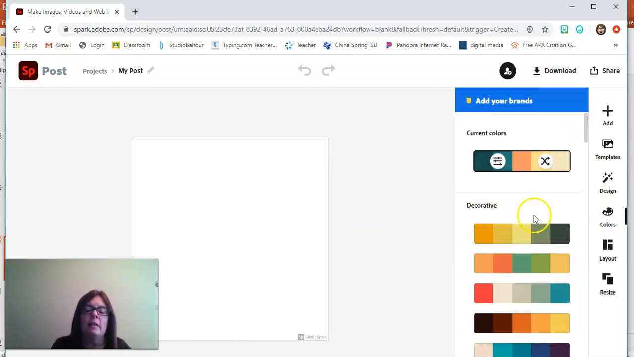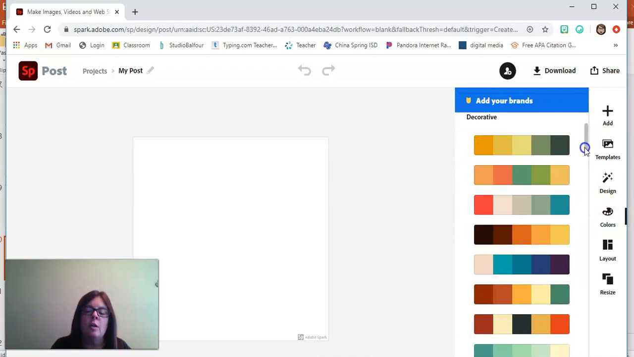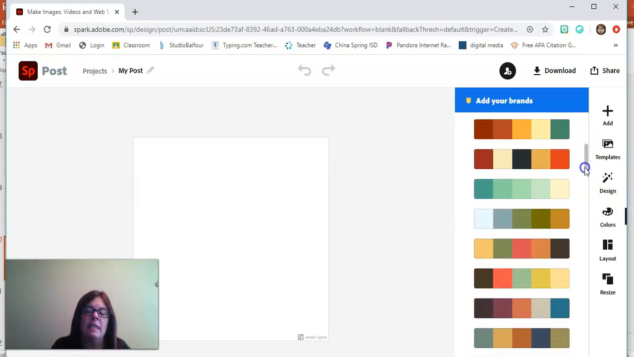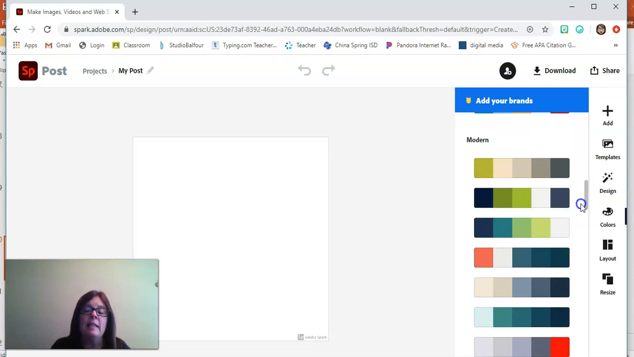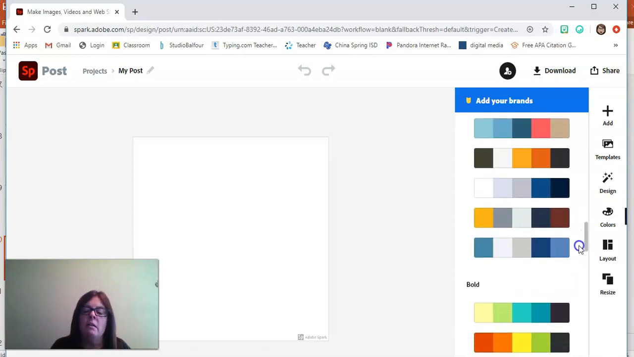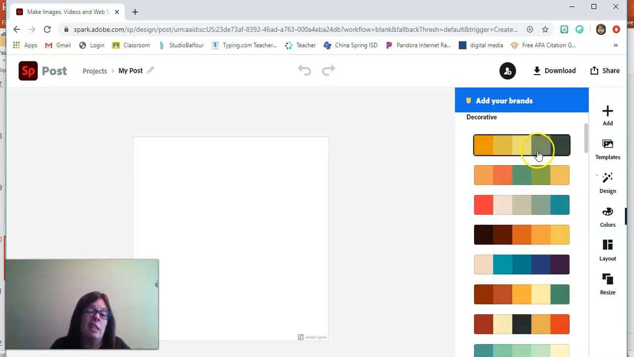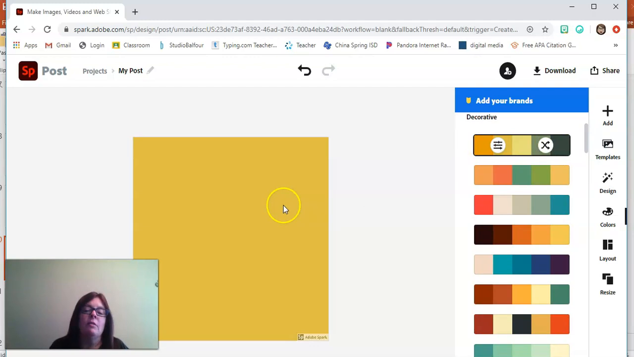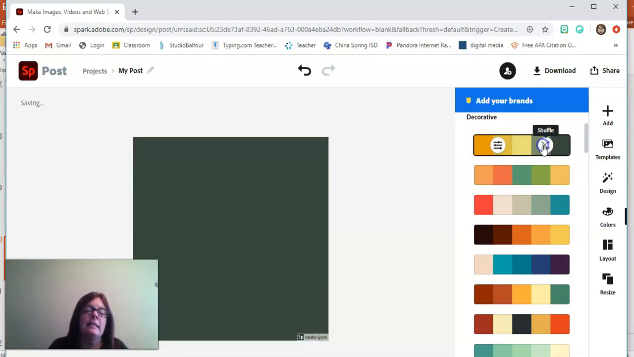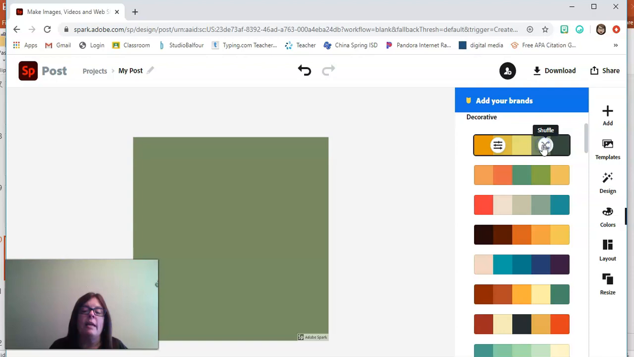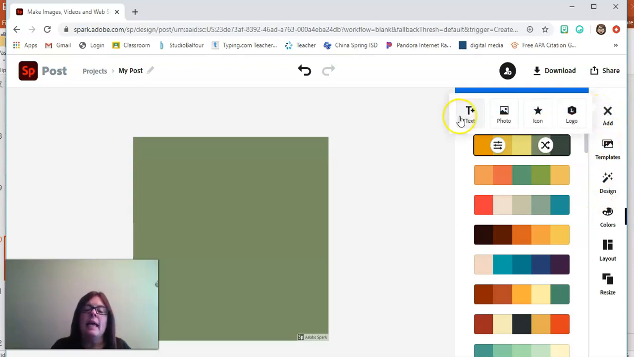So if I go to my colors, you're going to see that Adobe Spark is going to keep your color families together. So you can find a color group that you like. There are so many to choose from. I'm just going to choose something that's up near the top. And if I don't like that particular color, I can ask it to shuffle and it'll just zoom right through those. And I'm going to use one with a pretty dark background. So here is my color. I just added a color to it.